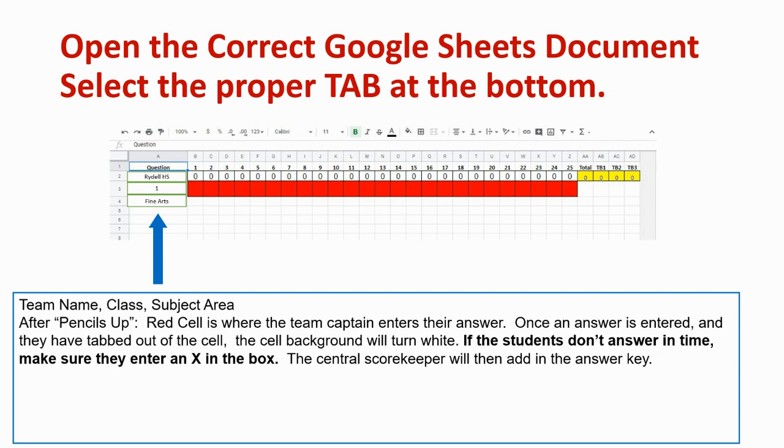Okay. If the students don't answer in time, and this is one of the things that you're going to need to watch for, if the student does not answer by the time the pencil's up, time's up, slide shows up, then you need to supervise them entering X as their answer in the box. That just indicates to the scorekeeper that they didn't get an answer, so nothing will be scored for that.